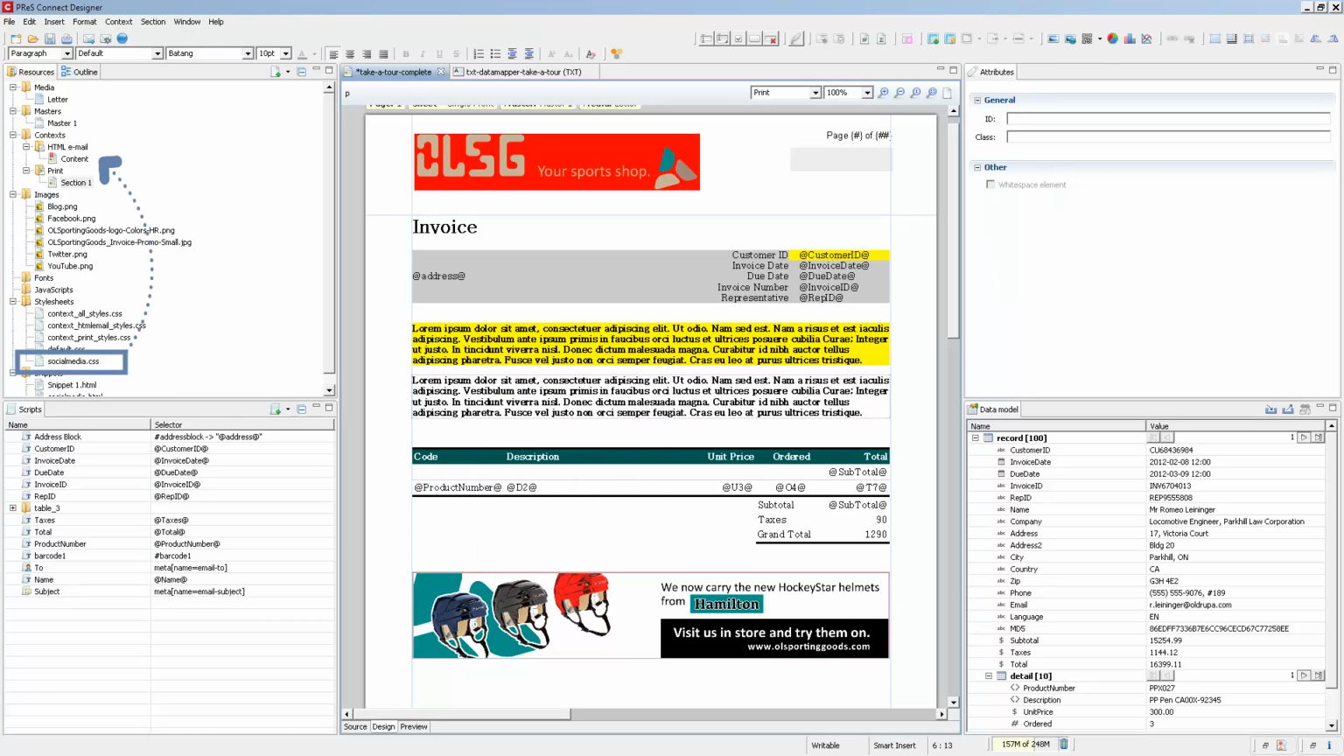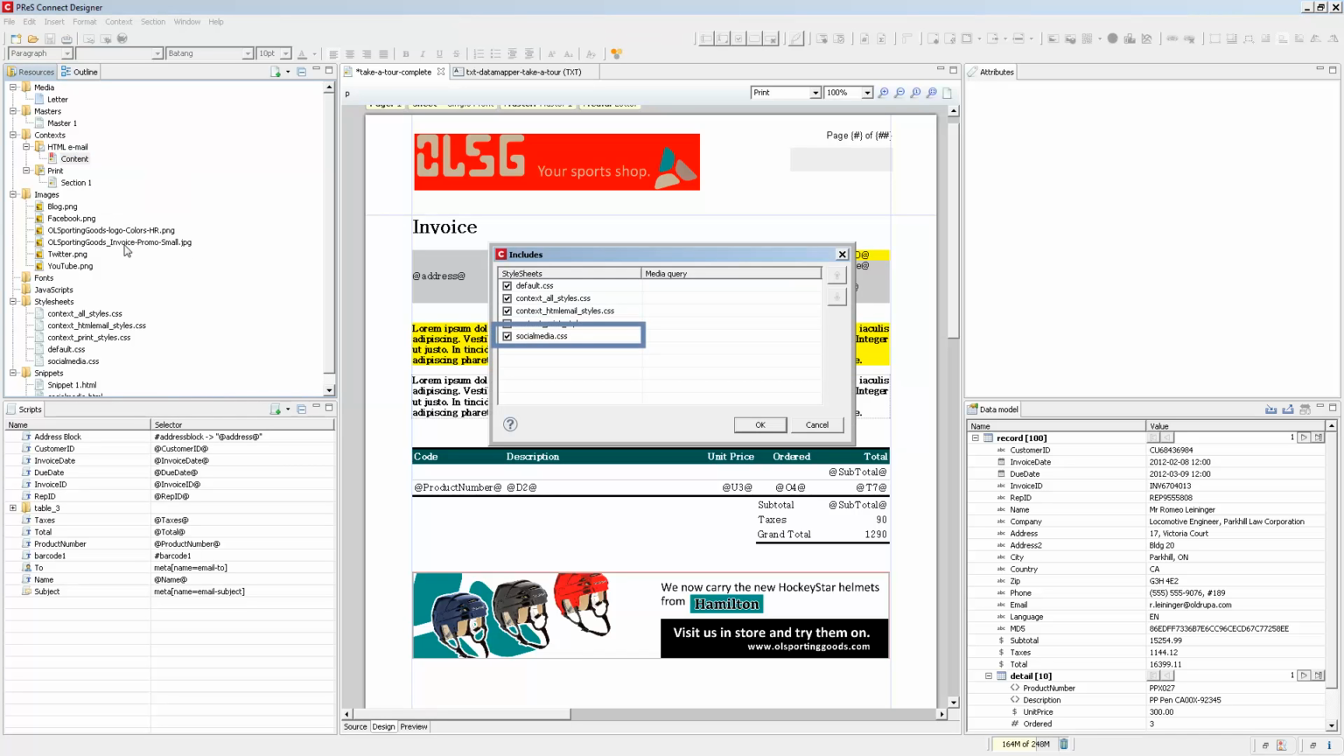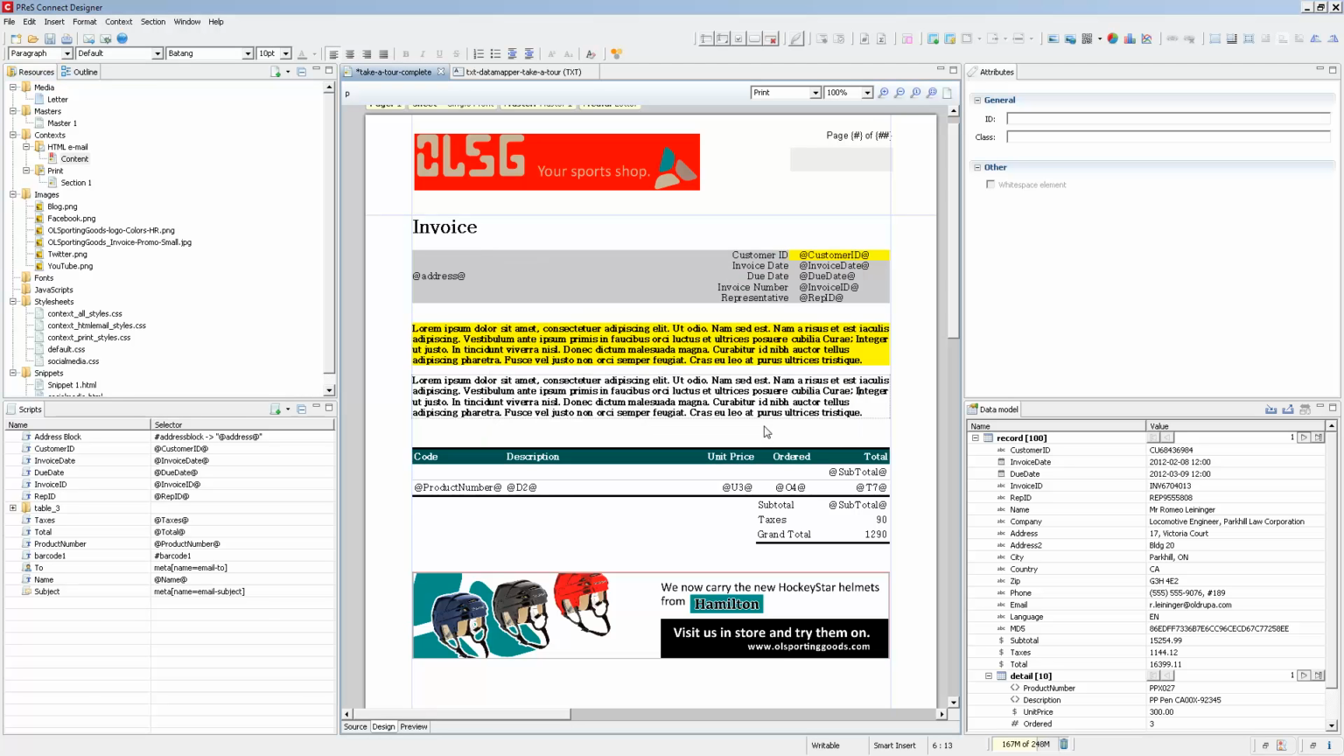Now, what if you have existing style sheets? If you have a CSS file that was given to you by your web developer or your marketing department, all you need to do is to drag it into your stylesheets folder, such as the social media CSS that I have already imported. And if you want to apply this CSS to any of your context, you simply drag and drop it directly onto it. What this will do is add the CSS to the include. Simply check it and it adds it to the end. And that's it for styles and style sheets.